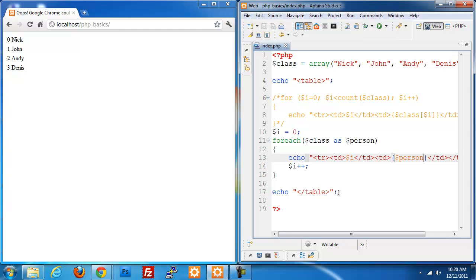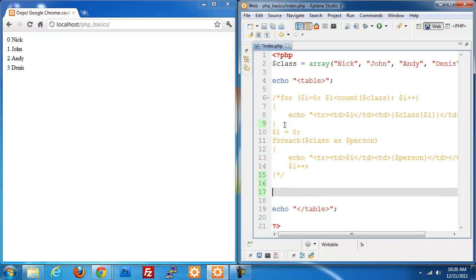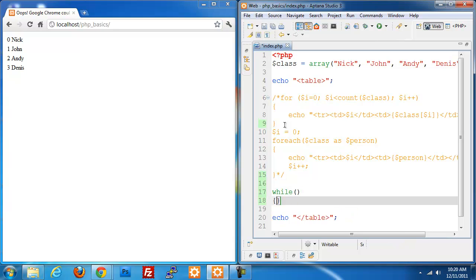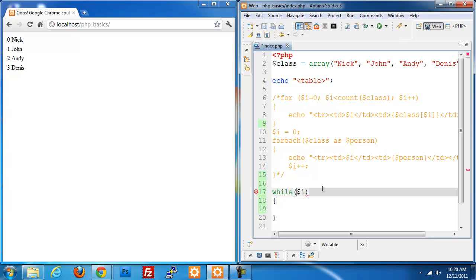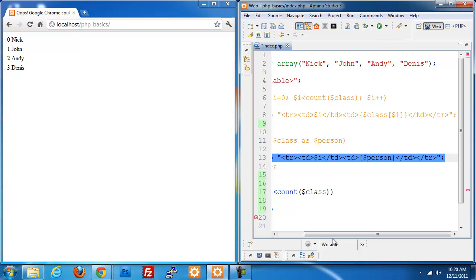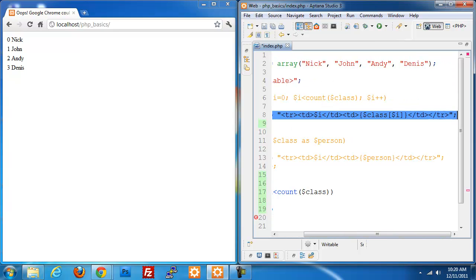The last couple that I'm going to go through is a while loop. Again, I'm going to use the same format that we've been using. So while, and use the while keyword, and then there's some kind of condition or check that happens. So while $i is less than count of class, we're going to echo. I'll just copy this line here. Actually, I'll copy the original one since that'll work better.